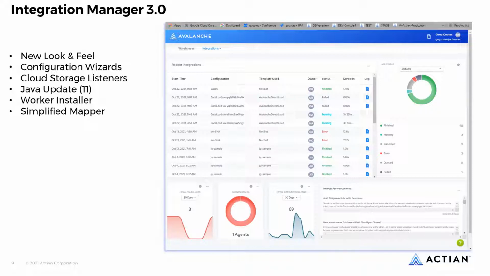And so that's really what we're talking about here, this Integration Manager 3.0. While it's being actively worked on our Avalanche platform in the cloud, this will be an on-premise distribution package where you can install it locally as well.